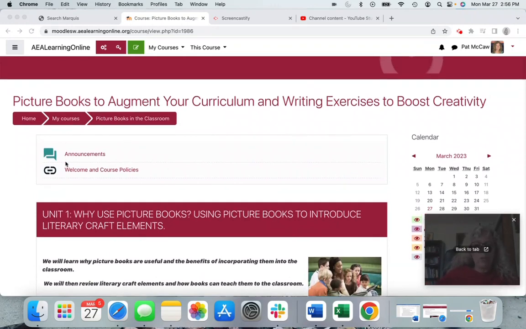Right here, announcements is where you're going to go. Just check in there daily. Usually, you'll get an email when I post a new announcement. I usually post an introduction to the unit for the week, and then usually around Monday or Tuesday, I post some additional content, maybe something interesting that's not any more assignments, but just something you may learn from.